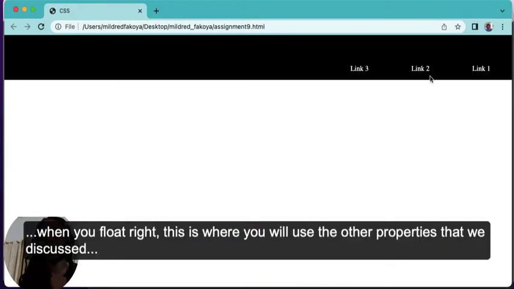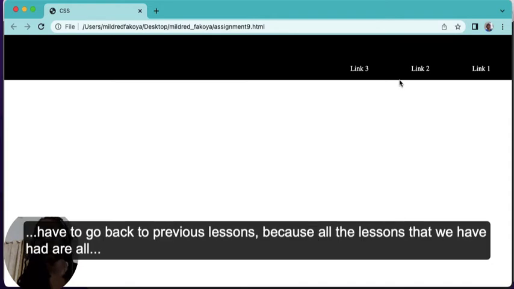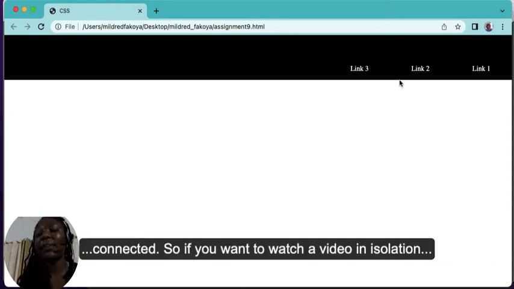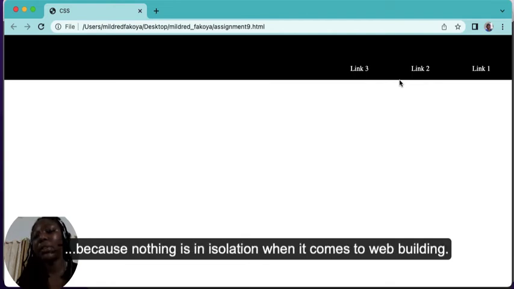When you float right, this is where you use the other properties we discussed, where you want link 1 first or link 2. So this is where you have to go back to previous lessons because all the lessons that we have had are all connected. So if you want to watch a video in isolation, you'll begin to run into trouble when you start doing your assignments, because nothing is in isolation when it comes to web building.